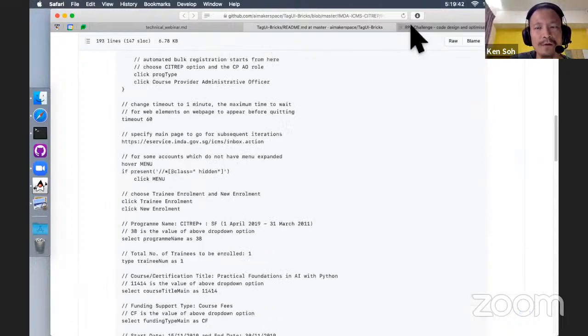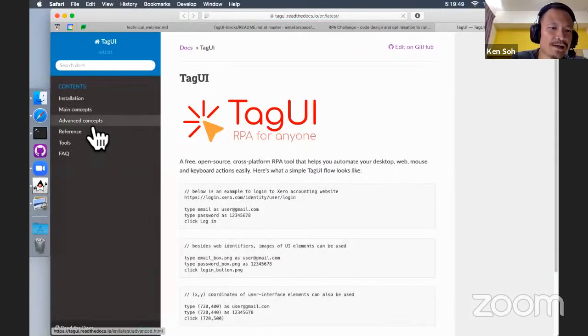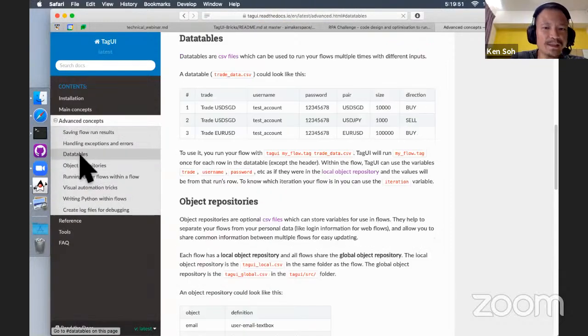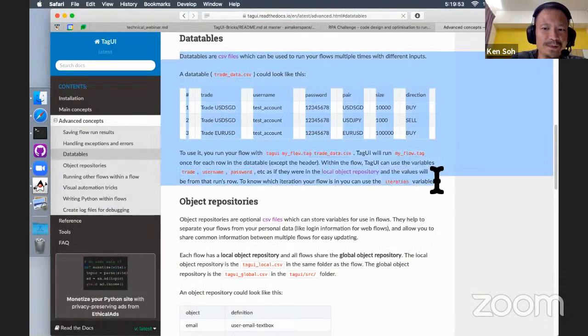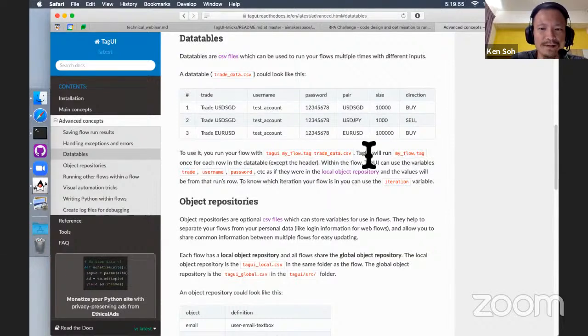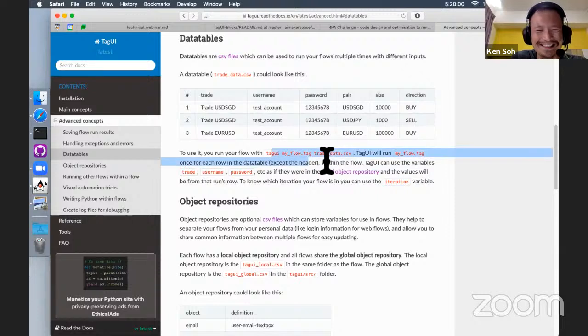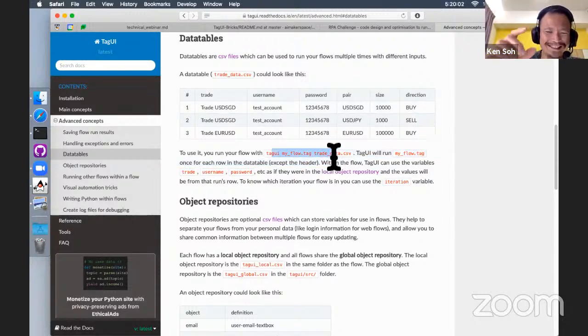You can check more on this feature in the TagUI documentation under the advanced concepts. There's a section on data table, where they give a very detailed example of how to do and run it. If you are using Microsoft Word and Excel, no need to learn all this. There's an option where you just choose and then run. You don't have to memorize and refer to this anymore.